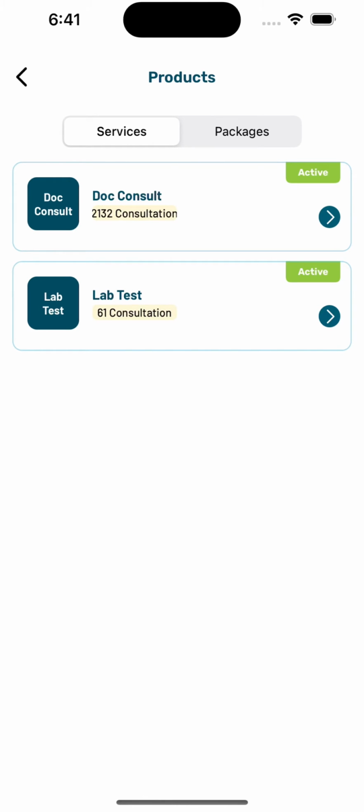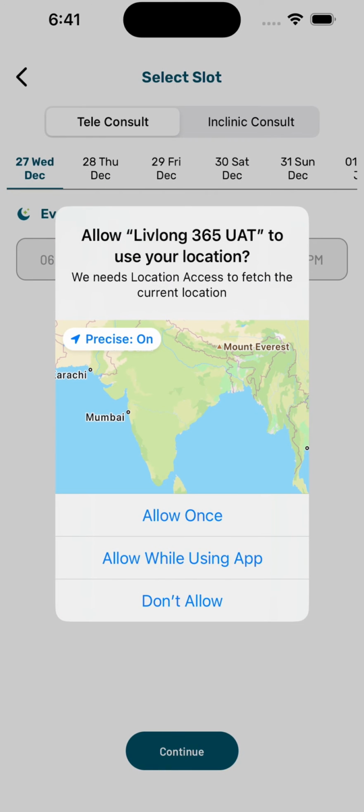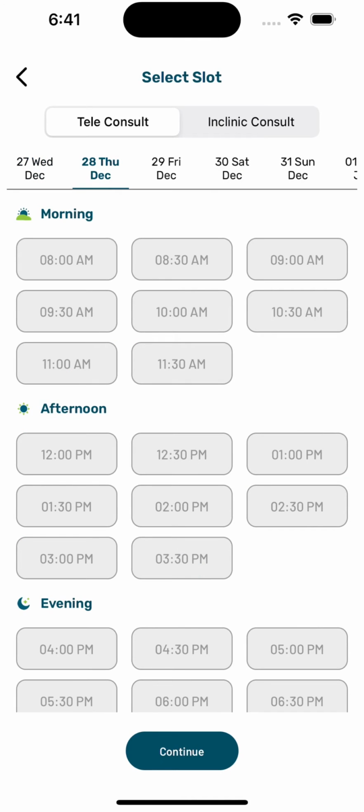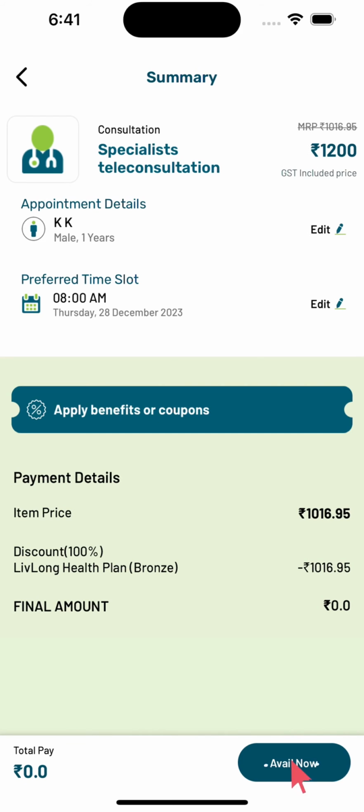Click on Doctor Consultation to avail the purchased consultation. Provide location permission and select your preferred time slot from the set of slots. Then go to the summary page and click Avail Now.